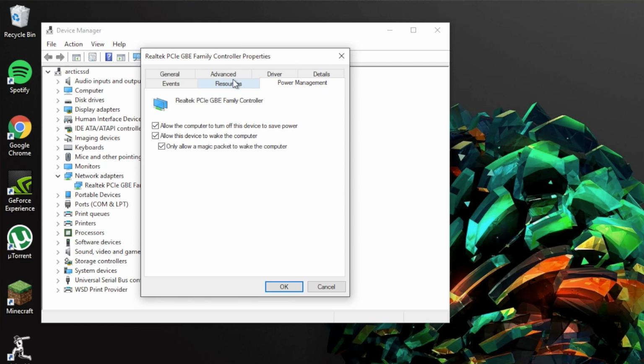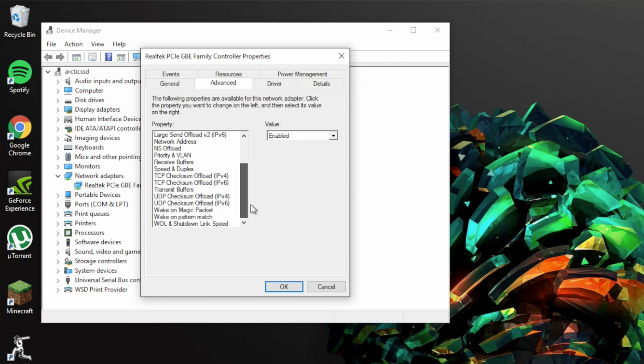And the next thing that we will do is go under the advanced tab and make sure, this is again checking, it should be enabled by default, but if it's not, you should check. So make sure wake on magic packet is enabled and wake on pattern match is also enabled. And I believe that should take care of it.